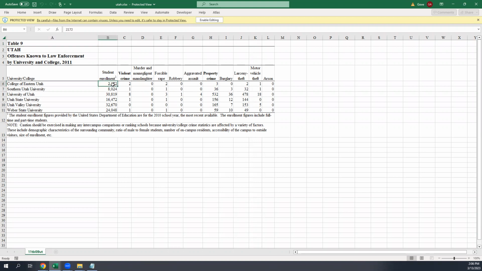And it shows you the enrollment of the college. This is like a summary of the next 4 columns. So there's 2, in College of Eastern Utah. Is that in Price? Is that the one that's in Price? Anyone? I think that's in Price. There were 2 violent crimes. They were both rape. A little grim data set here. There were 3 property crimes. They were larceny and motor vehicle theft.